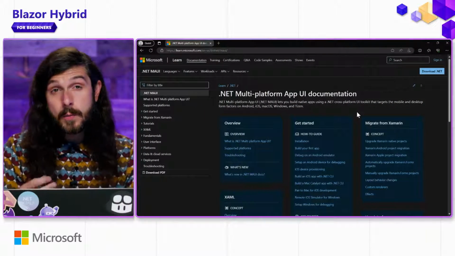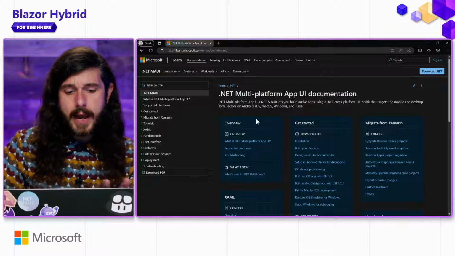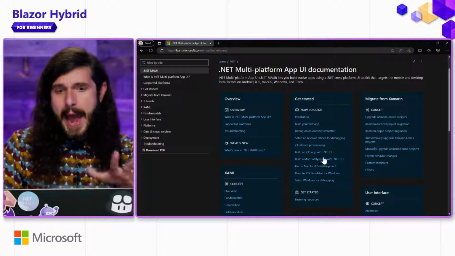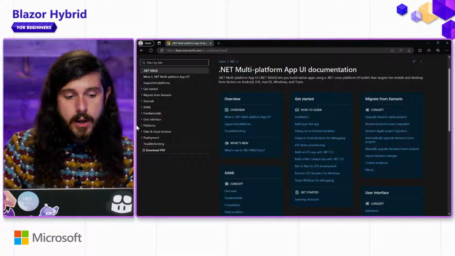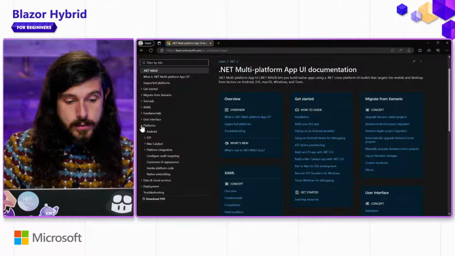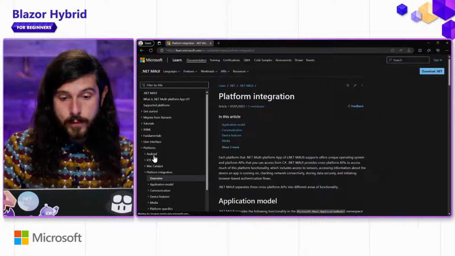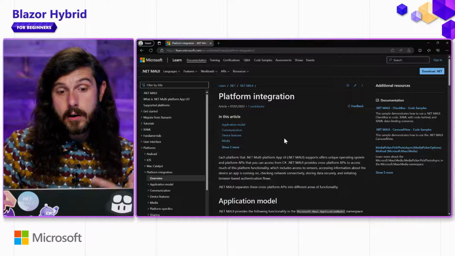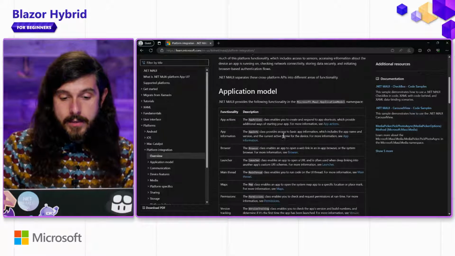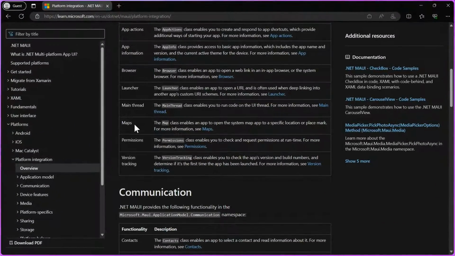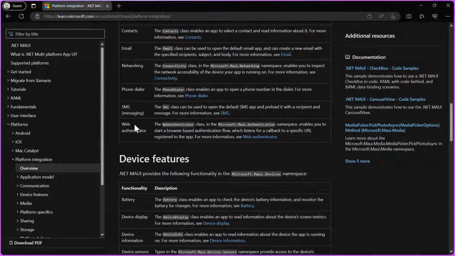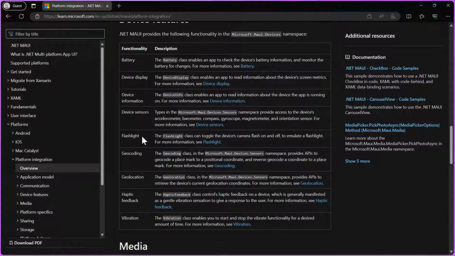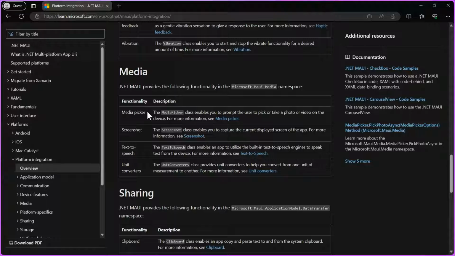Now, the place that I tell people to start is the .NET MAUI documentation. Even though we're building with Blazor Hybrid, it's still really good to dive through how to get set up, build your first app, package, and really complex things with .NET MAUI. It also will show you how to use those native API features. So here, for example, under platforms, we can look at the platform integration and overview. This will show you how to access iOS, Android, Mac, and Windows APIs directly, or how to use the ones that are abstracted into a common API. Things like app actions, information, maps, permissions, version control, contacts, email, SMS, battery, device display, flashlight, geocoding, location, so much more. There's so much built in to .NET MAUI.